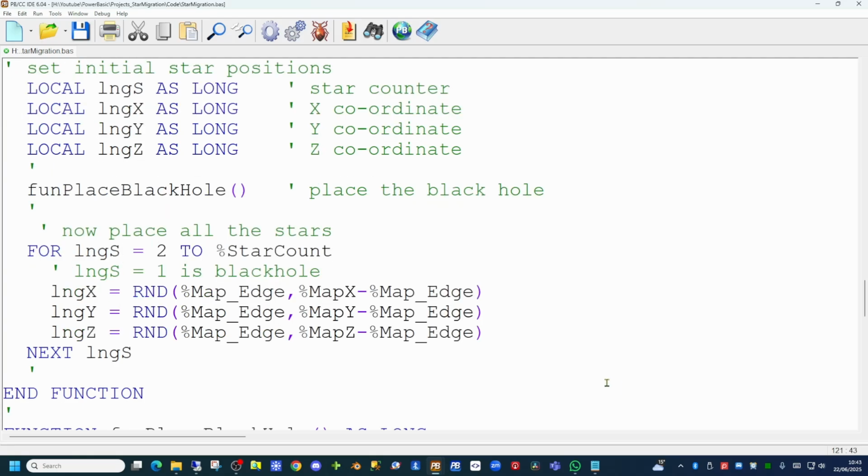And we're going to be setting the X, Y, and Z coordinates by using our randomize command, which will return a value between the map edge and the map X minus the map edge. Obviously, we don't want 2 stars occupying exactly the same position, so we'll need to do a test to make sure that the location we've just generated is actually empty.